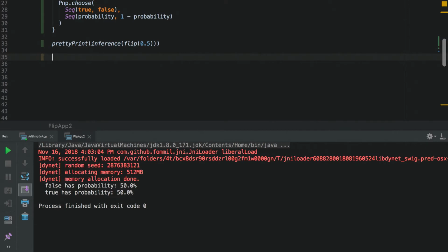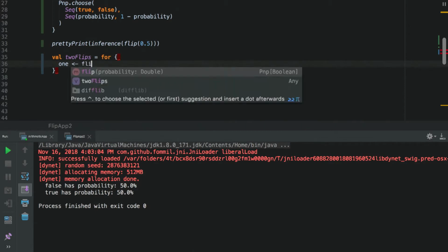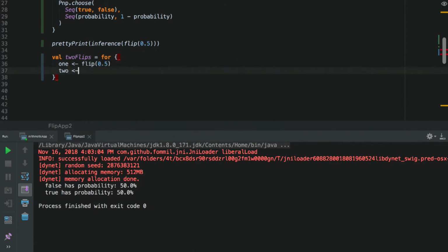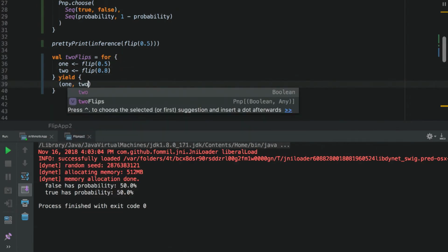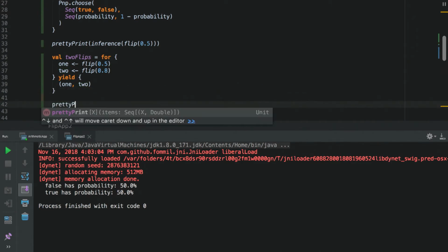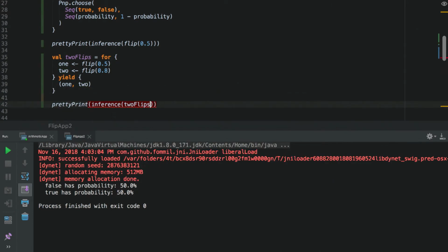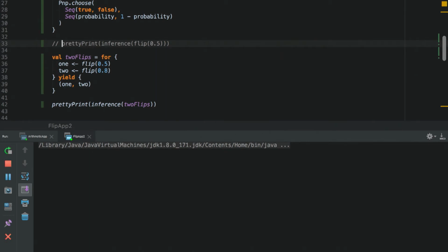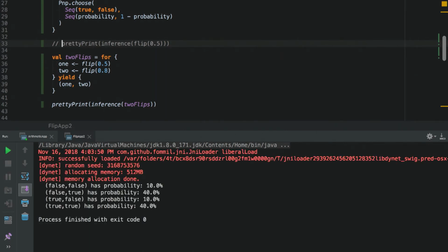The second way that you can build probability distributions is you can compose other distributions together. And PNP is a monad, so you can do it using flat map or for yield. So let's define a distribution over 2 coin flips. We can just do flip. Let's say they're different. And I'll just return a tuple of the 2 flips. Let's just comment this out. OK, so you can see here we get sort of the distribution you'd expect for flipping 2 coins, right? And the 2 different outcomes of the 2 different coins.